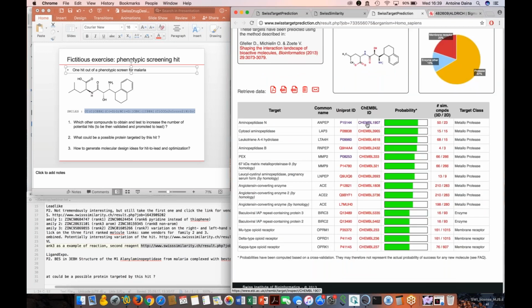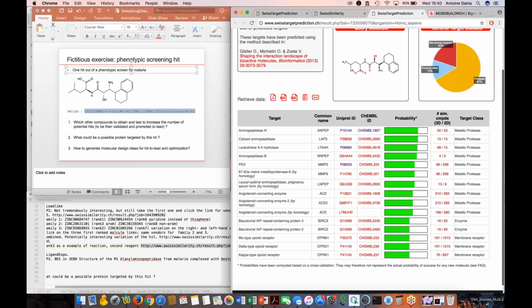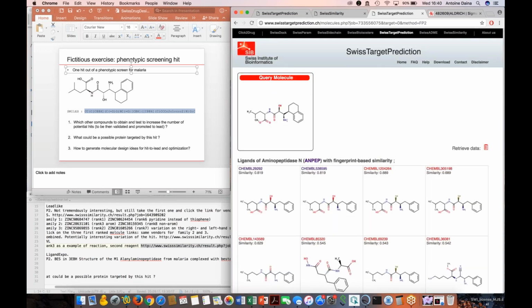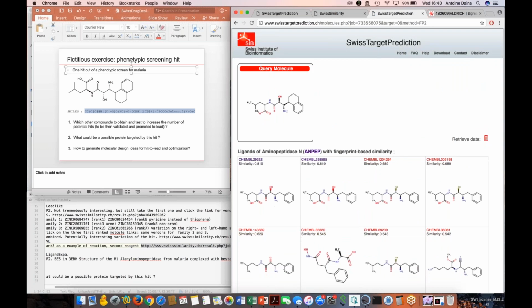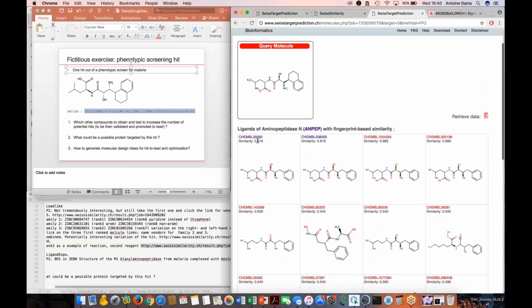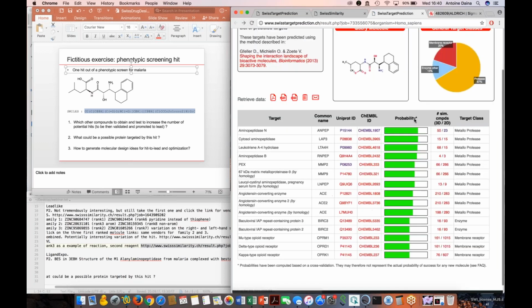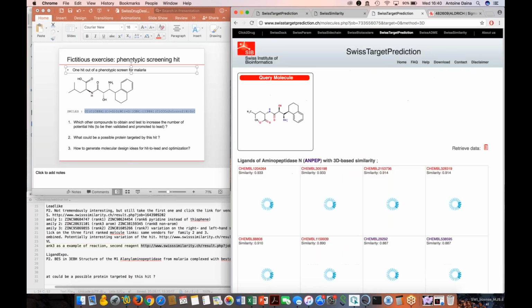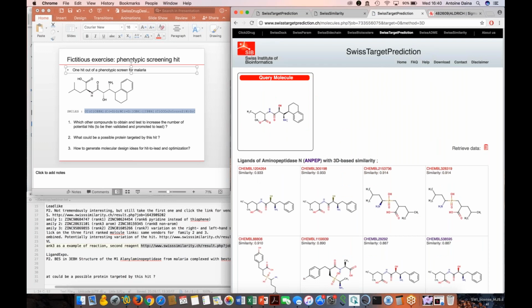You have also a link to ChEMBL, and you have the possibility to look at what has driven the prediction: 2D molecules that have been measured active on this target. These are the molecules, and you can see the Tanimoto score for the fingerprint, and the same for 3D, right? And you have the score for the Electroshape superimposition.